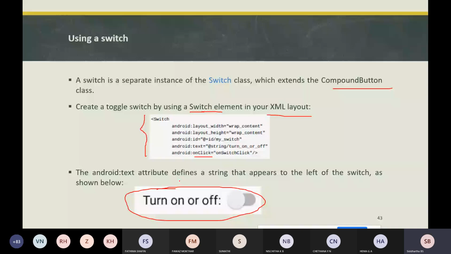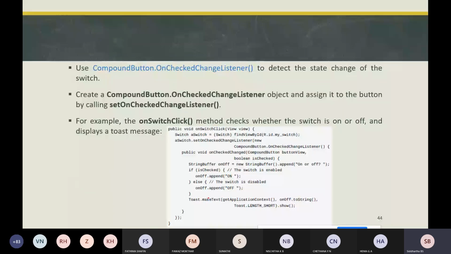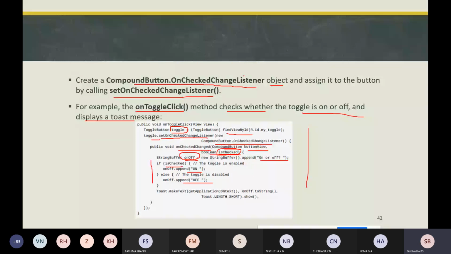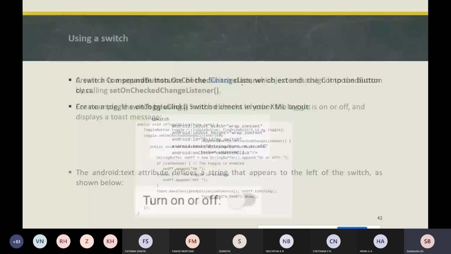So how are we going to detect the state change of a switch, whether the particular switch is on or off? Through a method that belongs to the CompoundButton class, CompoundButton.OnCheckedChangeListener. As I said for the toggle button also, CompoundButton.OnCheckedChangeListener. So the switch is similar to the toggle button.